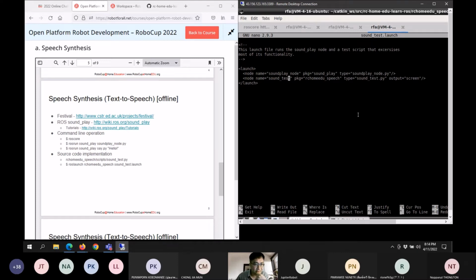Then the next one, the node name is called sound test, and then it's within the package of RoboCup at home education speech package. Okay, so this is to take the package, and then the type is the sound test.py. Right, and this output screen is basically for any feedback that, if you run this sound test.py on a terminal, any feedback that will appear on the terminal, this output screen will direct that output and show you.